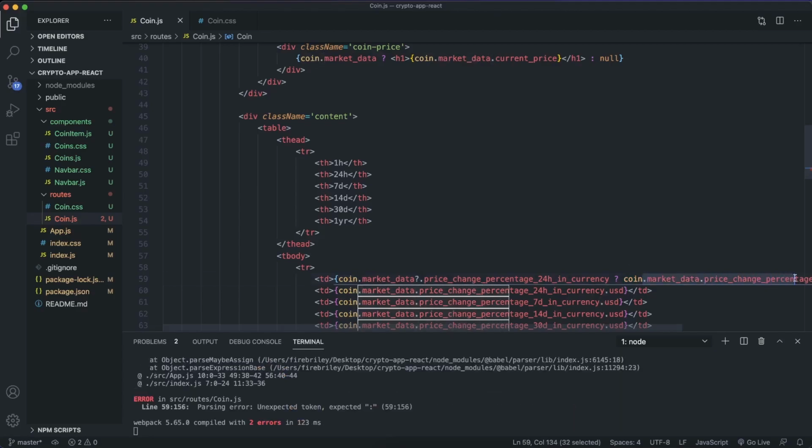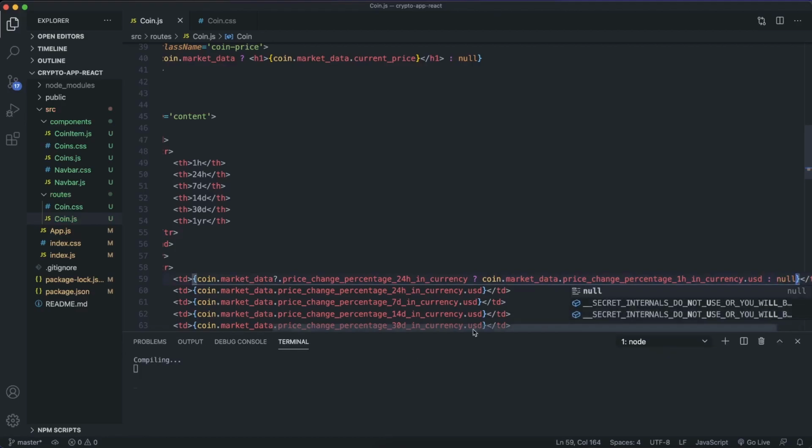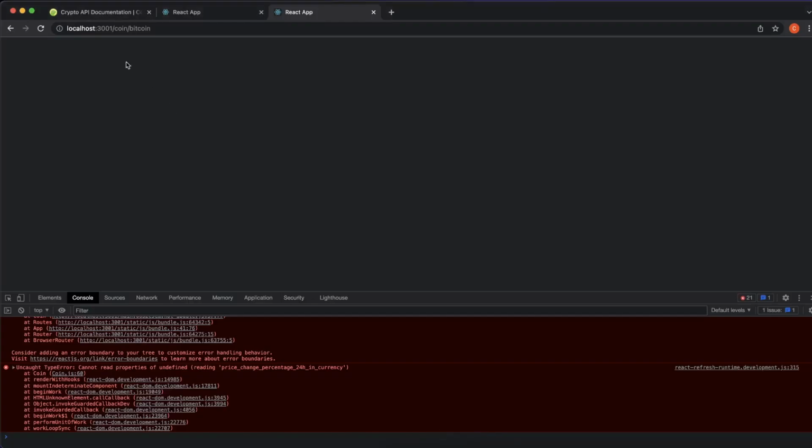Just leave that out here. Let's see if we fix that. Did I make any errors in there? Let's go and see if we fix that. Okay, so 24, so perfect. So we fixed that one, because that was a 1 hour. Now it displays a 24 hour.